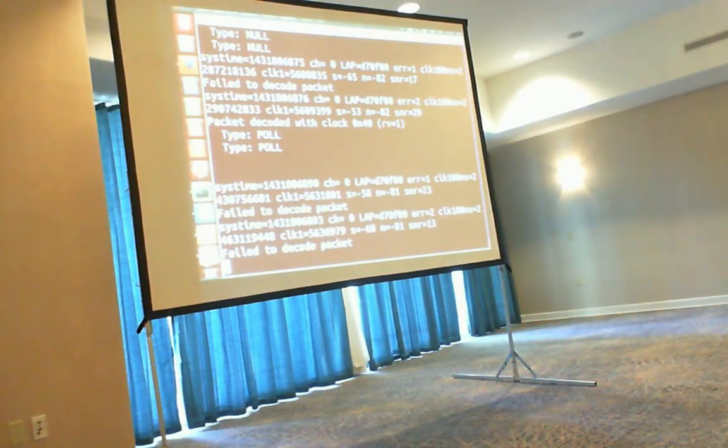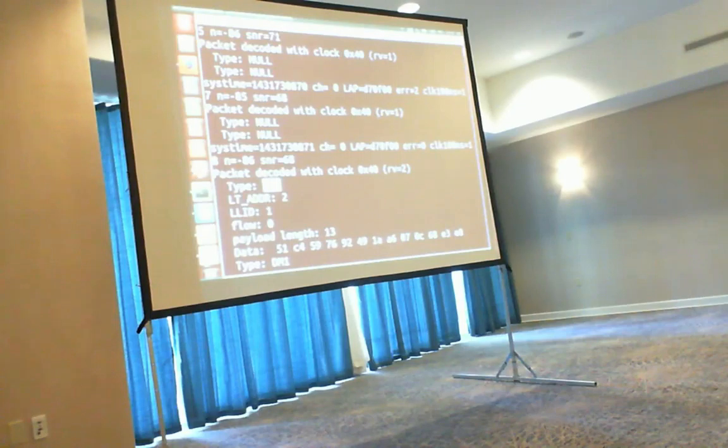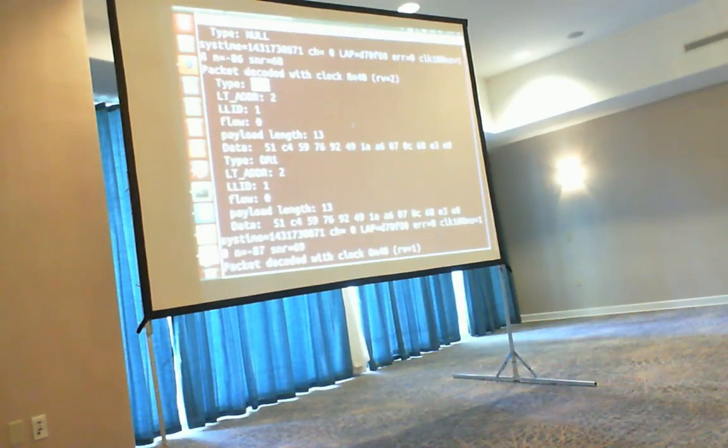So let's search for DM1. That's something that we see pretty often. It's not there. Oh, there. Okay, so we did find some data. Do you guys see that? Payload length, 13 bytes, and then the decoded data frame here. So that's probably a barcode or an encoded temperature value.